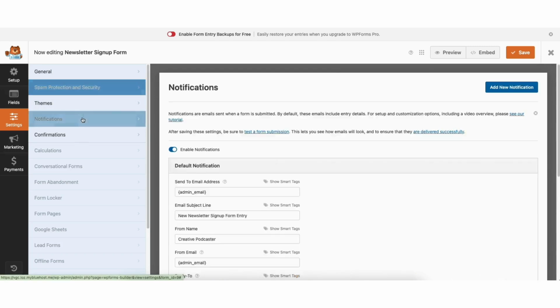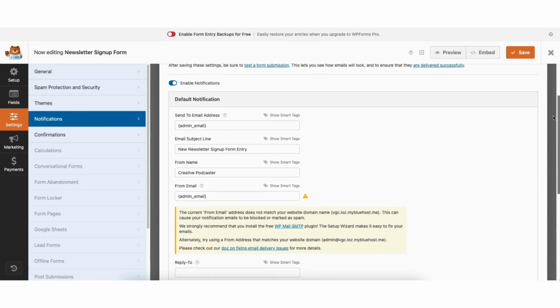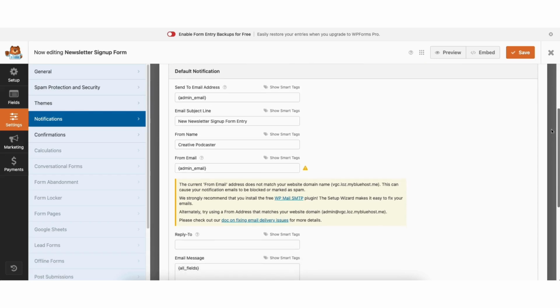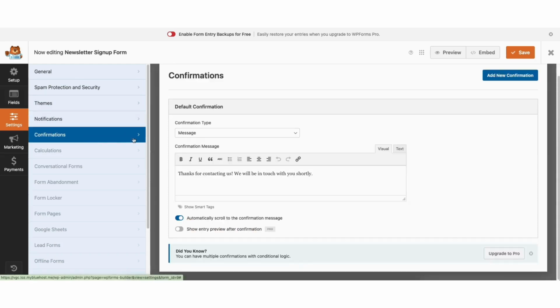Notifications is where you can put in the email the form info should be sent to, and the from email address showing to the person who filled out the form. You can change the email subject line and the from name here as well. Confirmations is where you can put in a confirmation message that shows to the person who filled out the form.